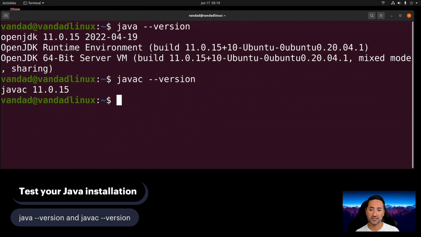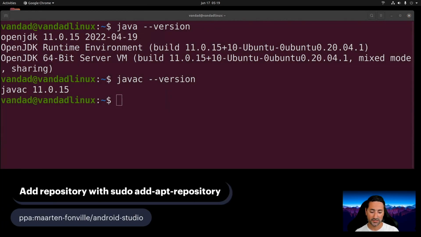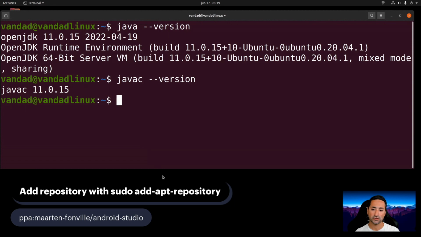After doing all of this, when you have Java successfully installed on your computer, you can go ahead and start installing Android Studio. Now, my favorite way of doing that is using apt.